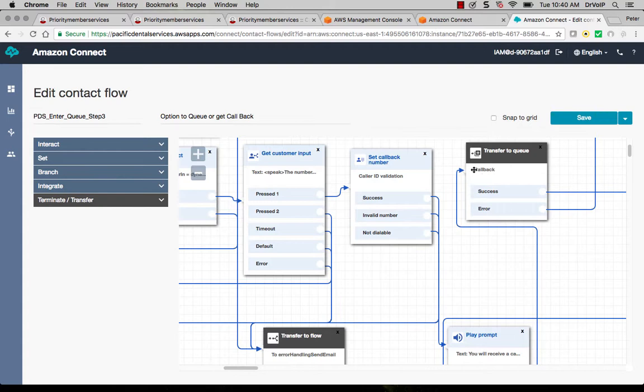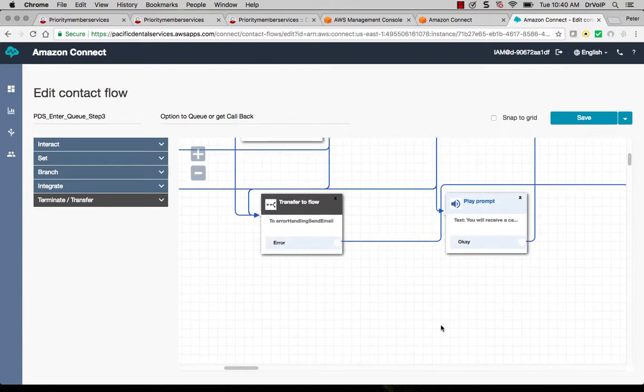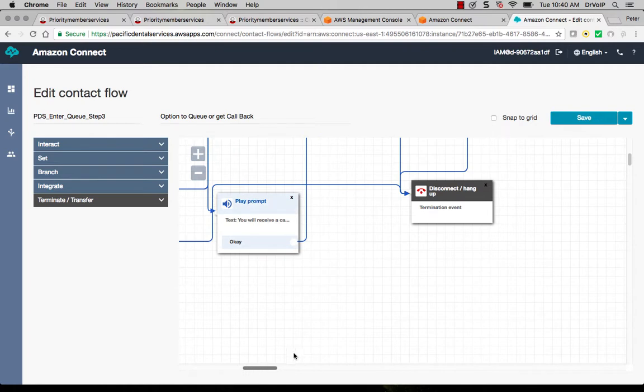This will be filled in automatically with callback since you set the callback number. And then we play a nice thank you prompt. And ultimately, we just terminate the call flow with a disconnect and hang up. And that's it. That's how you use SSML to confirm a callback number.